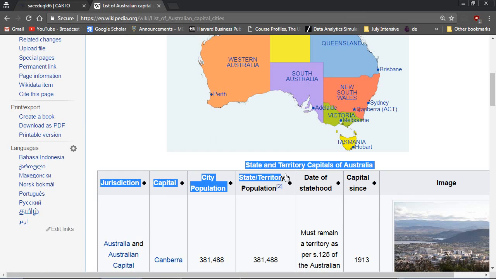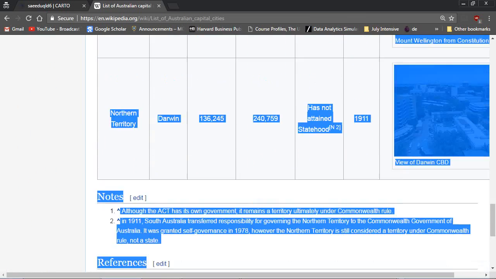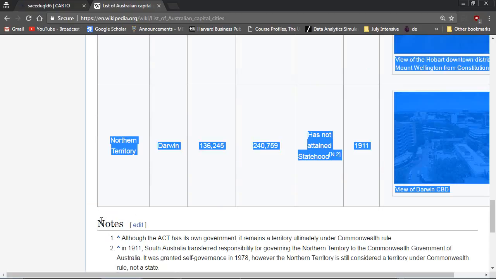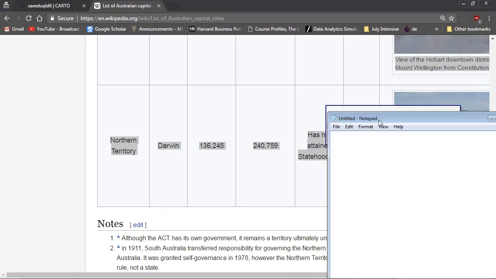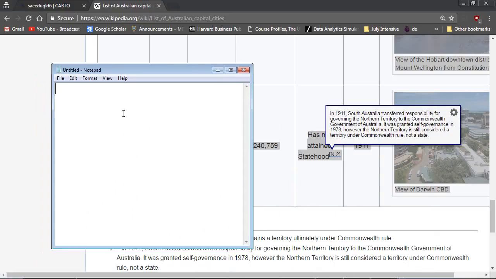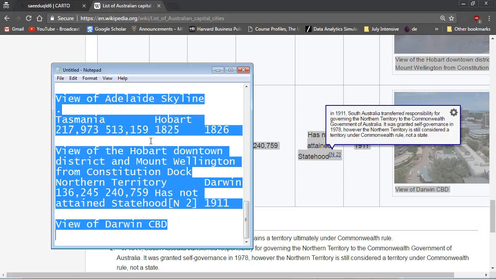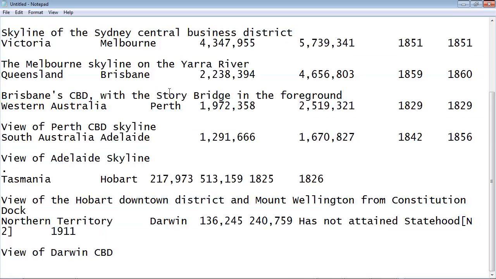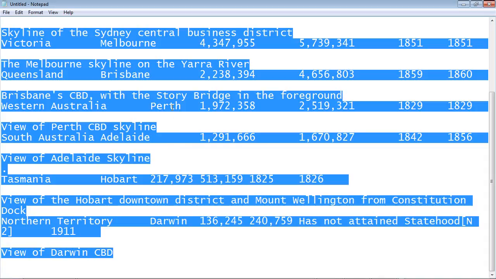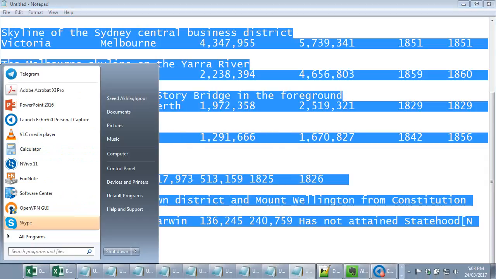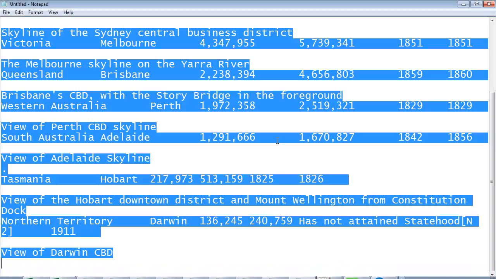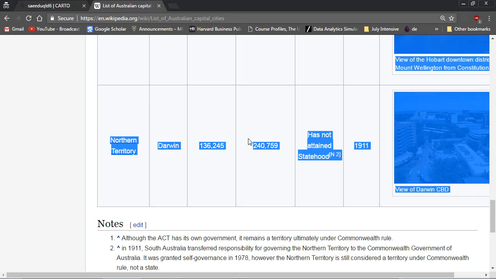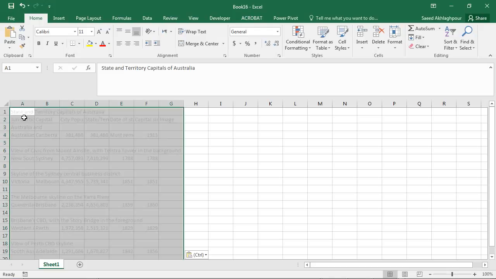So let's select this table and copy it into Notepad. My trick is usually to copy it into Notepad in order to remove all of the images and all of the formatting, etc. So I copy it here, and then once again from Notepad I select all and copy into an Excel file, right? So let's start a new Excel worksheet and paste it.